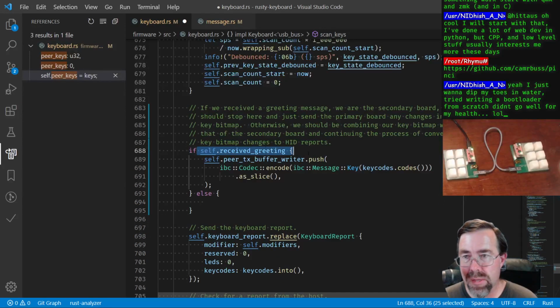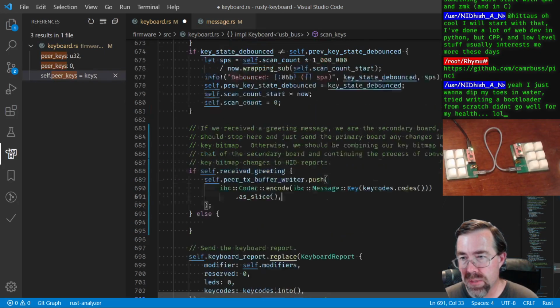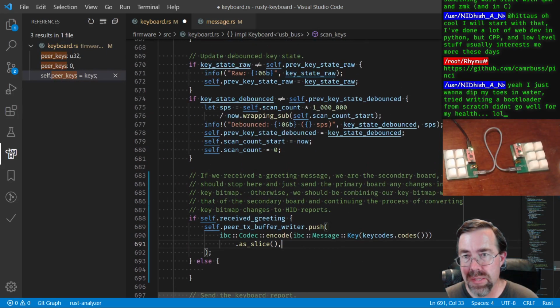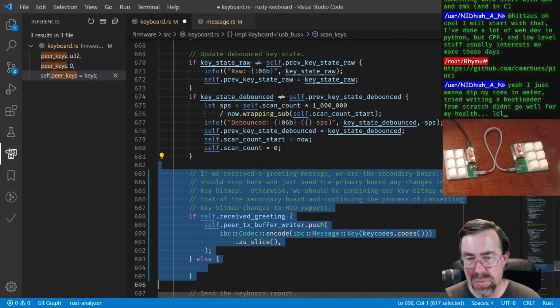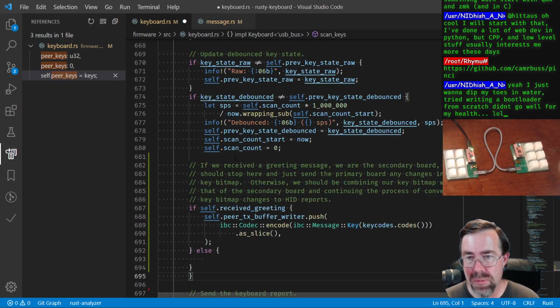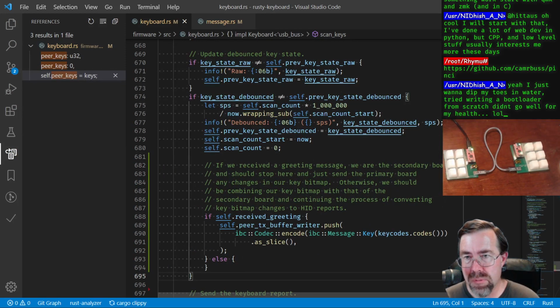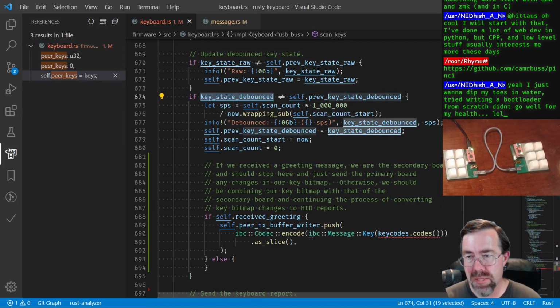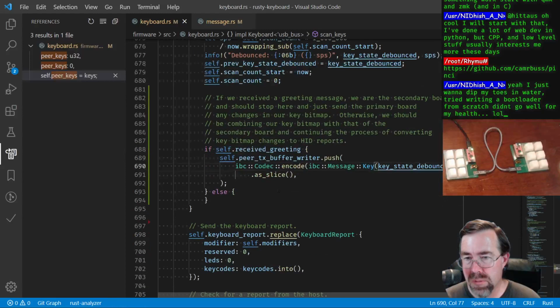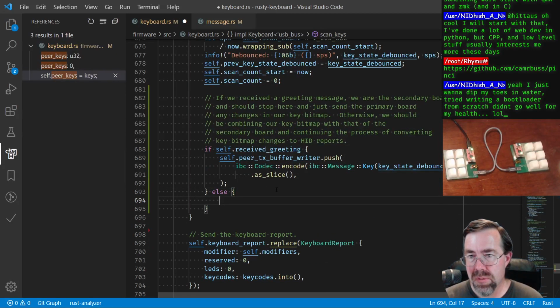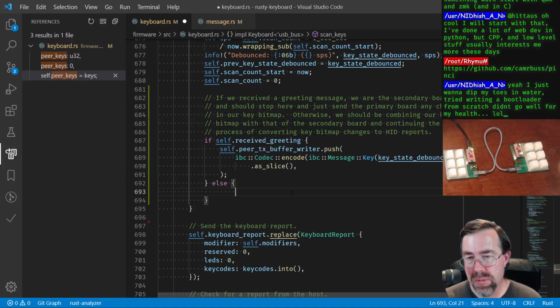So if we receive the greeting, like I said, we're the secondary board, so we just forward not our key codes here, but our key state debounced. So actually this should go into here, right? So let's move this into here. So we're gonna send our key state debounced there. Okay, else we're going to combine our reports together. So that's this part, right?